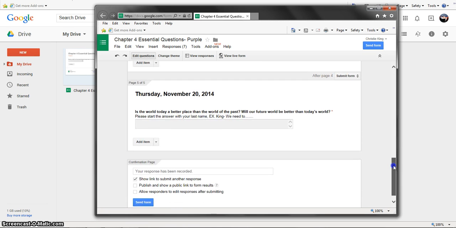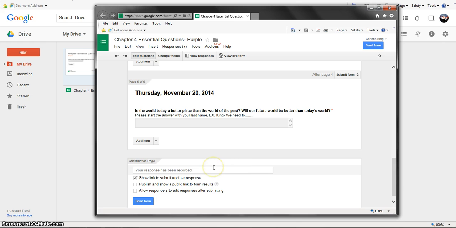So come down to the bottom. Unlike the short answer or the short assessment that we had done earlier, I do want them to be able to submit another response. Again, depending on how you have your kids answer the questions. But if you want the kids to be able to answer them as they go, or you want them to be able to do this at the end of a unit, if you have the submit another response, it makes it very easy for them to do. So we're done with everything.